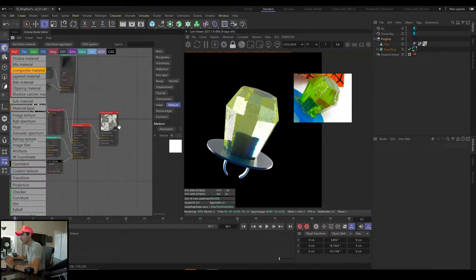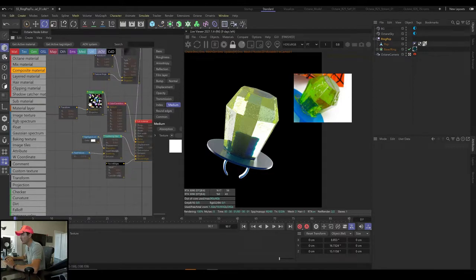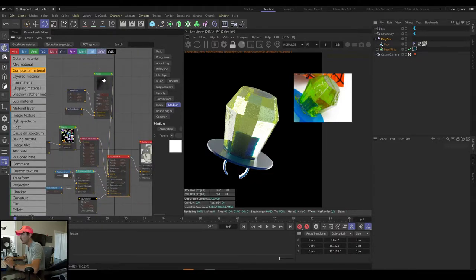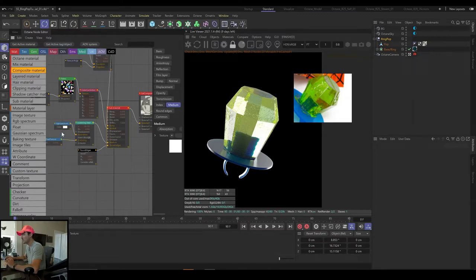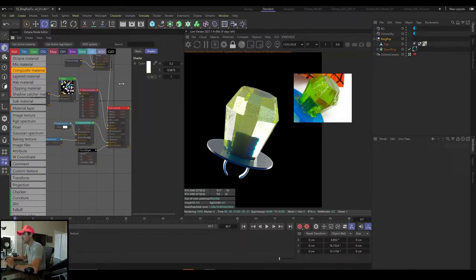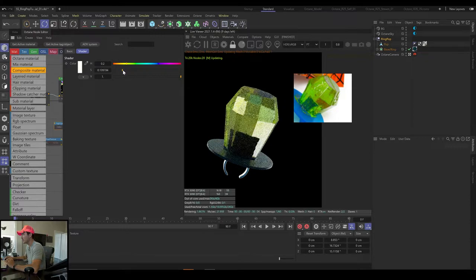Kind of hard to see what's going on. So we have in the normal, the flakes, and in the bump, the noise. And I think combined that makes for a really realistic looking ring pop. And I think the only thing we have left is to increase the saturation of the green here.